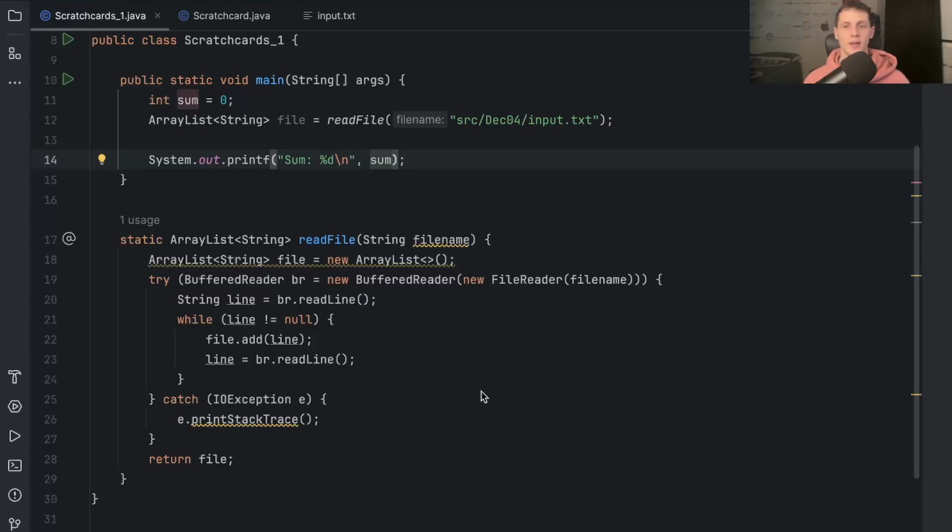Here is the outline of what our scratch cards Java file is going to look like. So up in the main method, we're going to have that sum that we're eventually going to print out, and then a file which represents all the lines in the file here. So this calls read file.